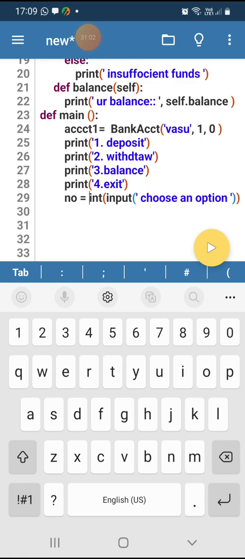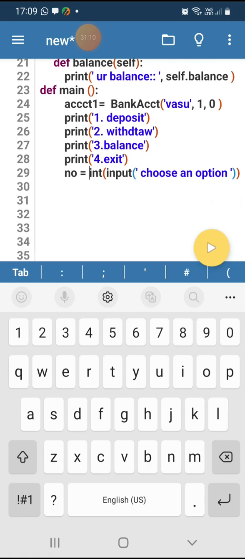Why the int function with the input function? You use the input function to take the user input, and whatever you feed through the input function will be considered as a string. So convert the string into integer, use the int function. After that, that integer will be stored in this number. Now we will write the code like this. If number is equal to 1, the user enters 1, which means he wants to do the deposit. So that moment we need to write a condition if.